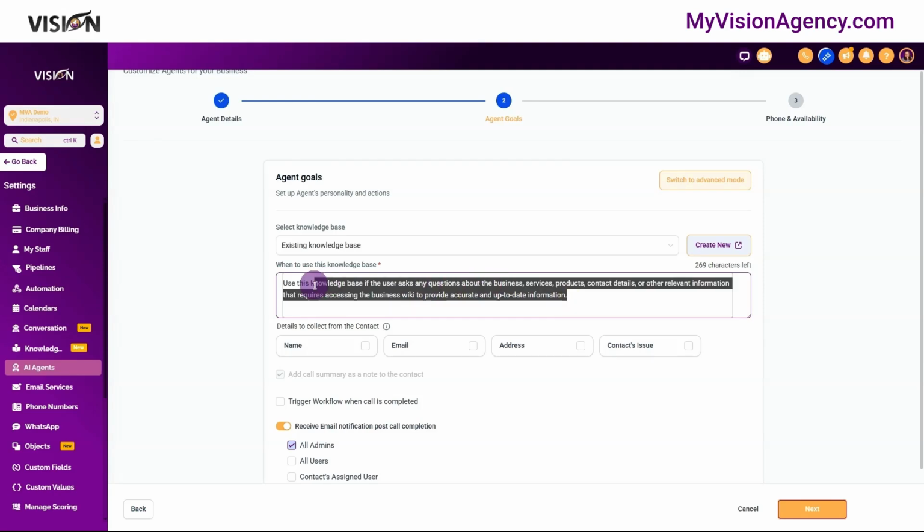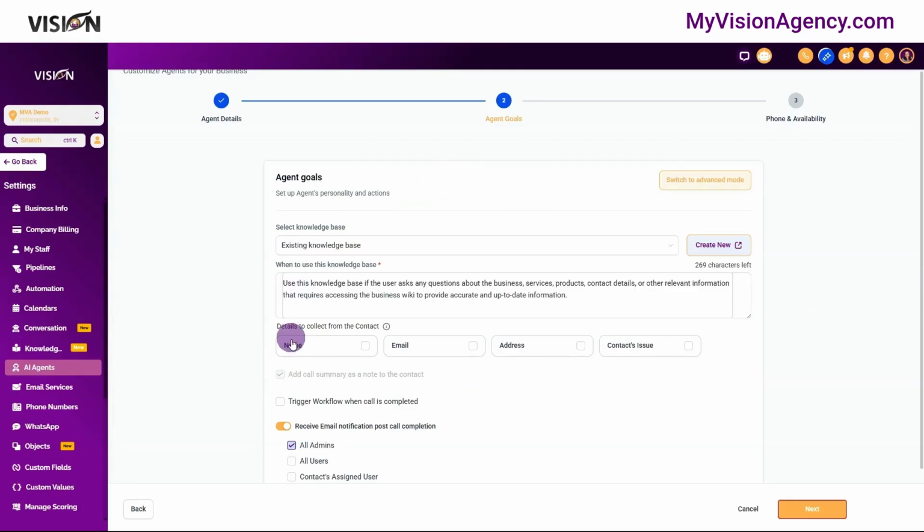So this right here tells you exactly what needs to be in your knowledge base. So you can either train it with your links or you can train it with manually entering your FAQs. Now you have the information that you want the agent to gather from the contact over the call. You can choose the name here. You can choose the email, the address, the contact's issue.